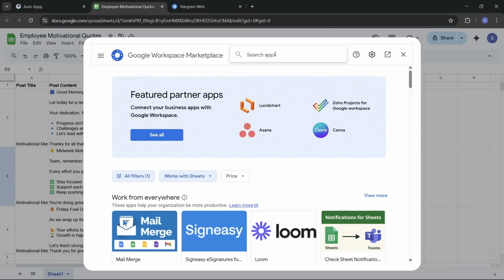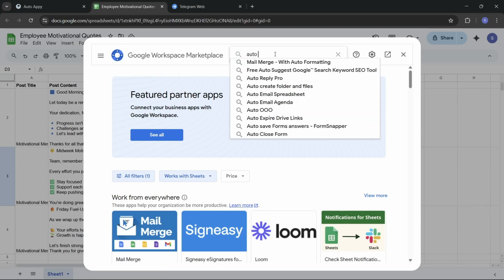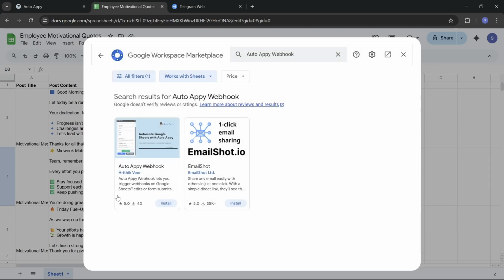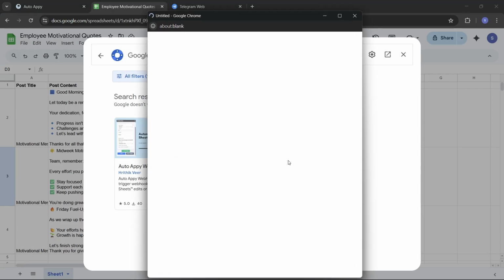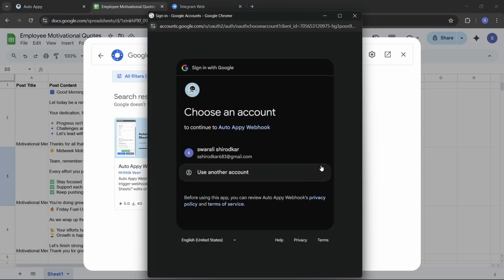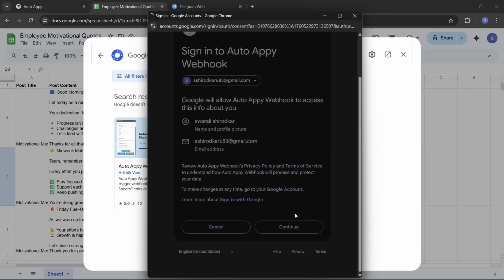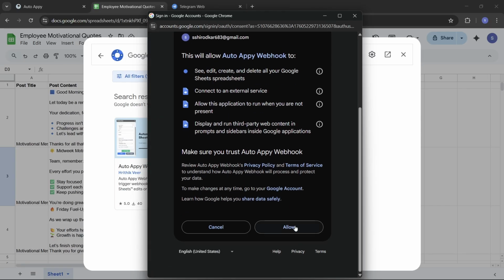Now search for Auto API webhook. The very first option you get, just click install. This will open up a user consent. Just sign in, click continue, and click allow.